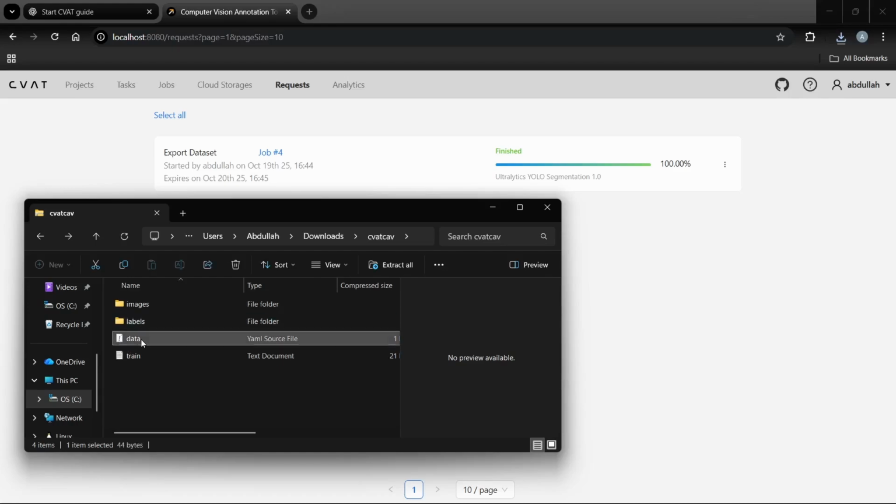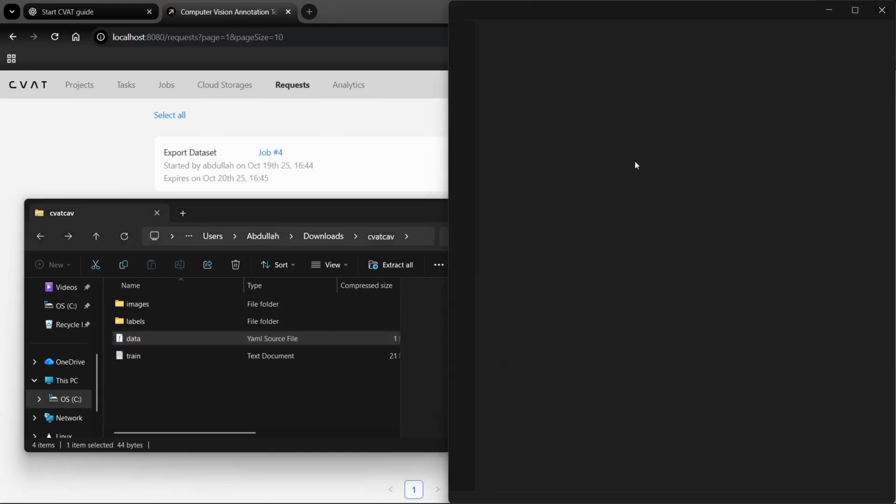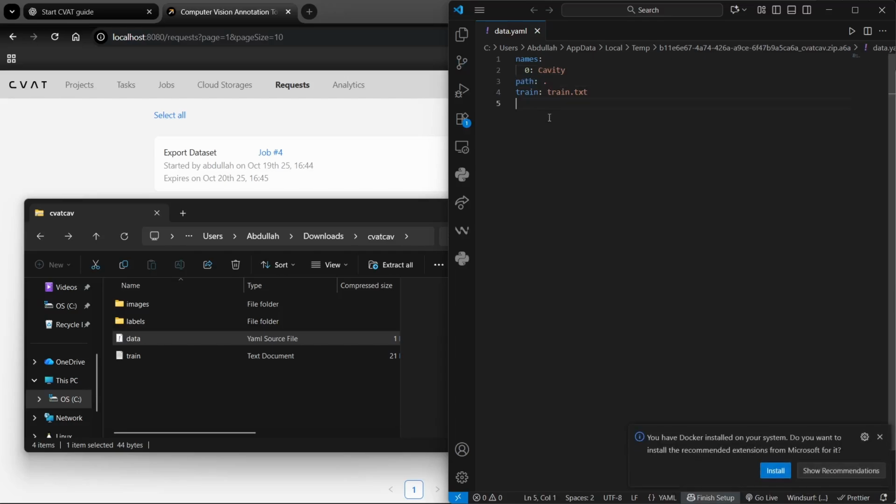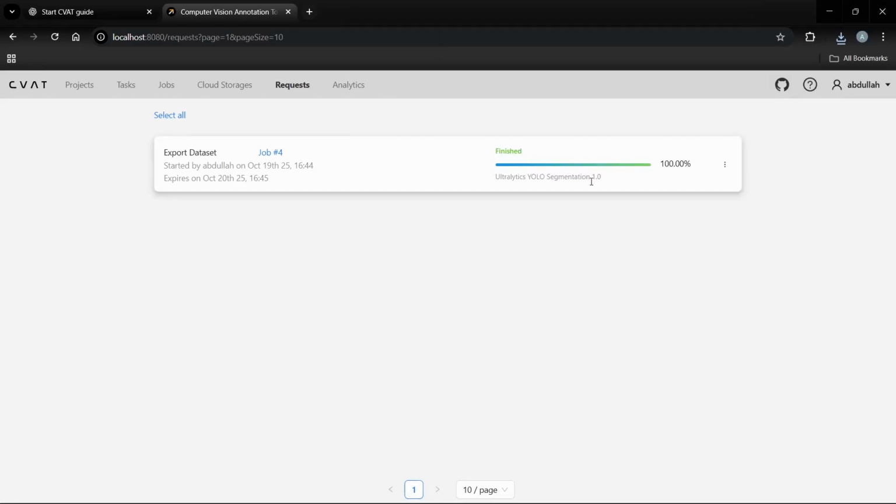Along with that you'll have the data.yml file, where if you had more than one class, you would have 0, 1, 2 and the class names. And in the path, make sure to specify the project path, and in train.txt you just mention the train folder of your image dataset. So yeah, that's it. This was exporting CVAT annotations for the YOLO segmentation model.